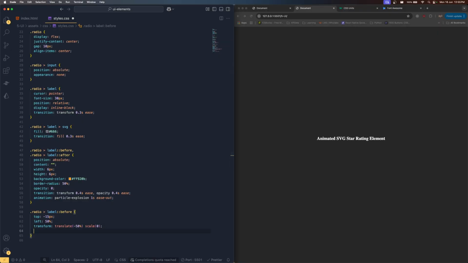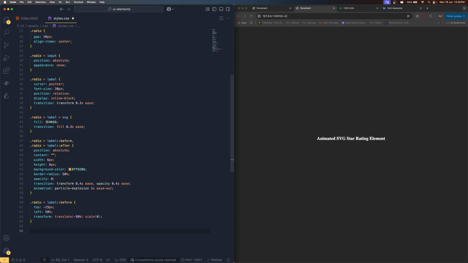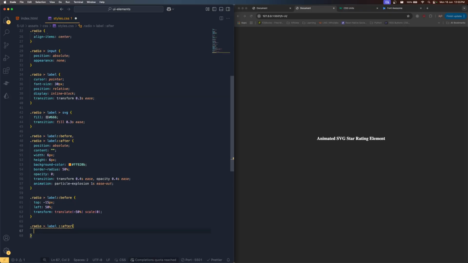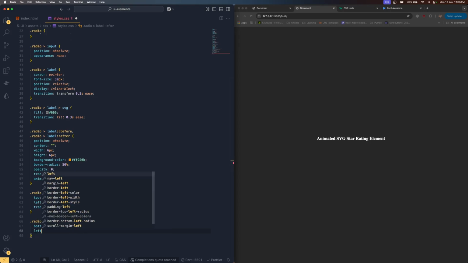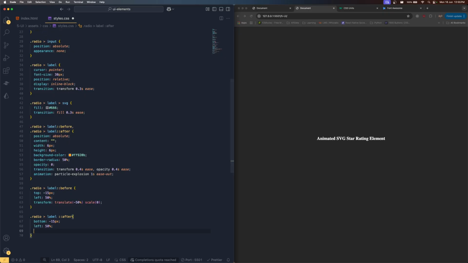All right, then what we need to do, we need to target the dot radio label colon after, open it, bottom minus 15 pixels, then left 50 percent, then transform translate x minus 50 percent, then scale, which is going to be 0.